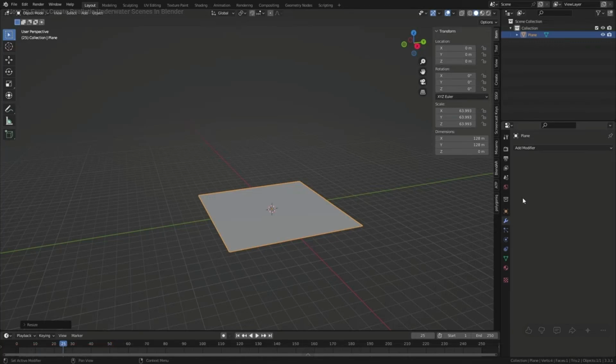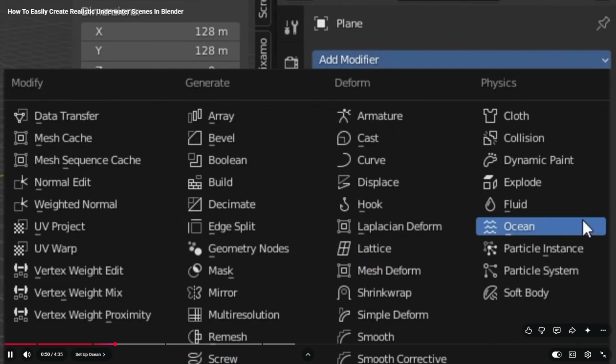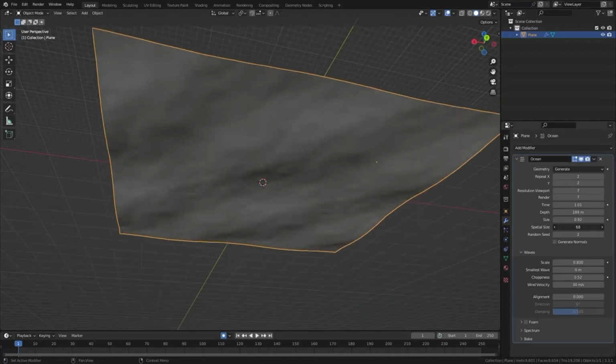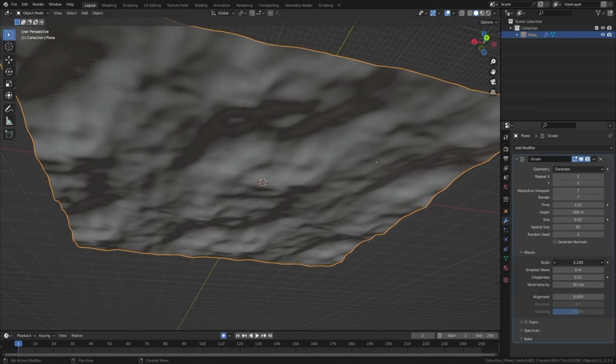In today's video, I'm going to teach you how to easily create realistic underwater scenes in Blender. We'll begin by building the ocean surface. Add a plane, then head to the modifiers panel and apply the ocean modifier.